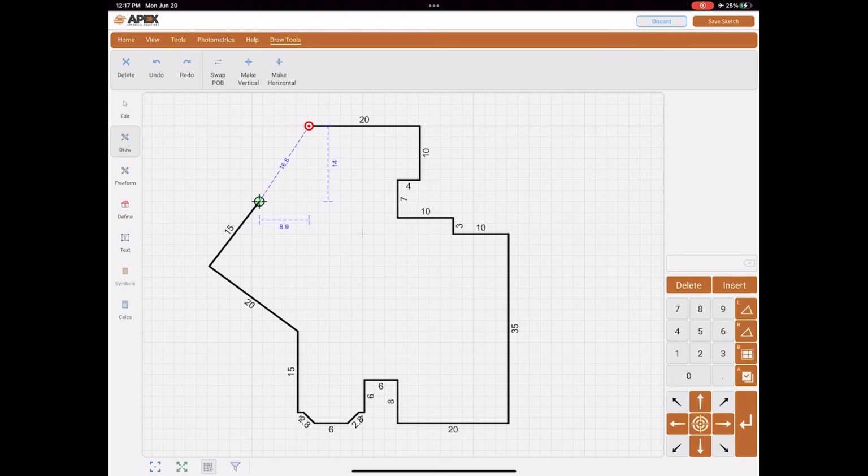Okay, now you'll notice there's 4 numbers showing here. We have the 8.9. That's how far it is to the right to square it up. There's a 14. The 14 is how far straight up to square it up with where we started. And then the 16.6 is how far from where we're at to where we started. So in this case, we want to draw that 8.9 foot line first, then we want to do the 14 up. So I'm going to actually tap the 8.9 foot dimension, and it's going to draw that line for me. Then I'm going to tap the 14 foot label, and it's going to draw that for me and close the shape. So now I'm ready to move on to any attached areas that I have.